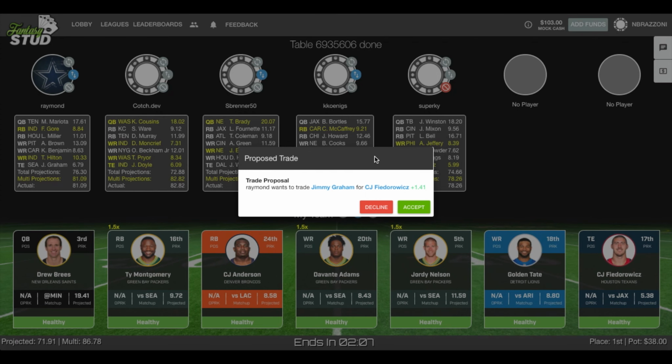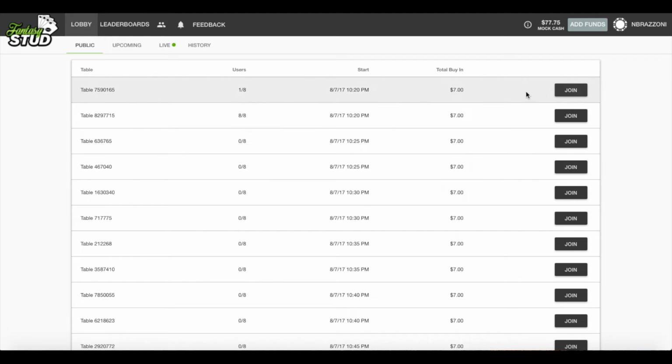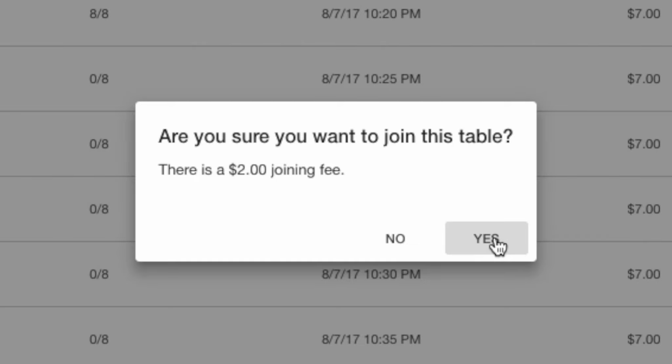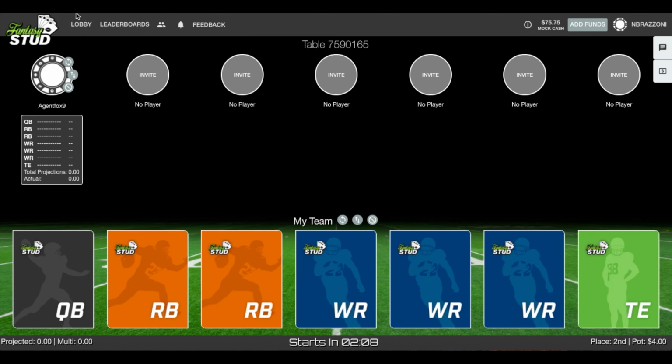And to play the game, go to the FantasyStud homepage, where you'll find a lobby full of tables to join when you click on Lobby. When you've decided which table you want to enter under the Public tab, click on Join on the right-hand side, and you'll be prompted with a message to ensure you want to pay the fee, which is essentially your ante, to join the table. Click Yes, and you'll officially be entered into that contest.